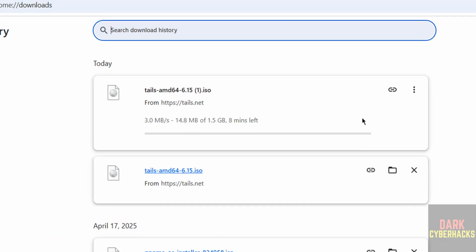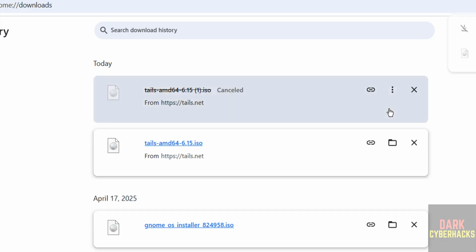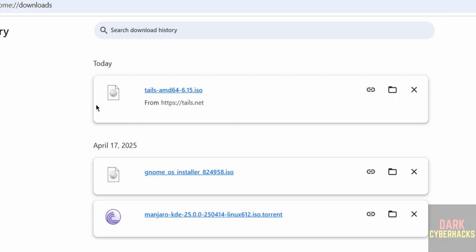See, download started, go to download. See here its size is 1.5 gigabytes. I am cancelling this one because see here I have already downloaded. In your case, wait until download completes. Once download completes, open VirtualBox.